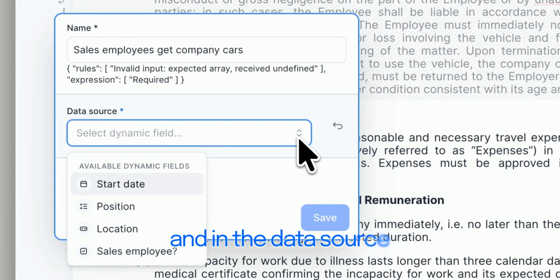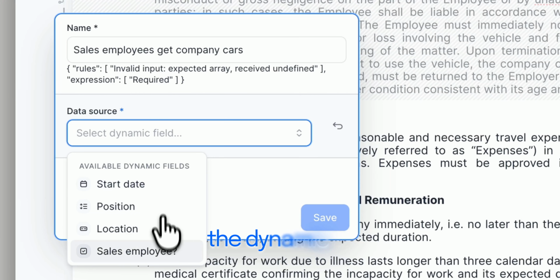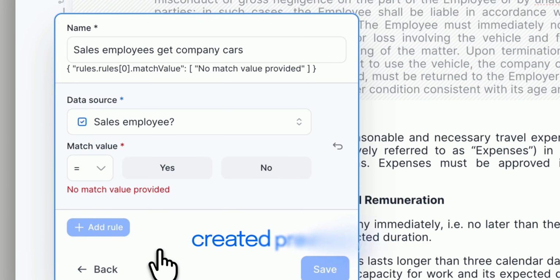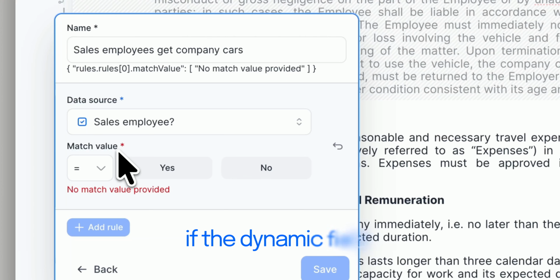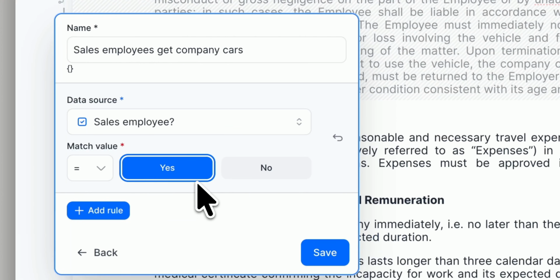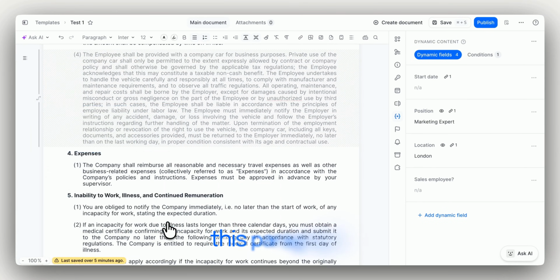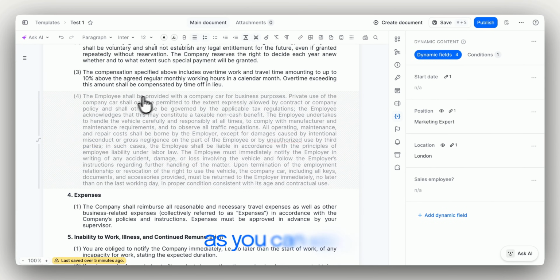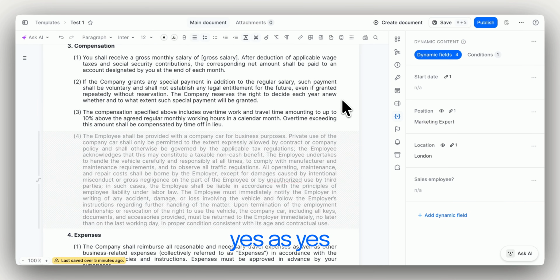And in the data source, we're going to select the dynamic field that we created previously. If the dynamic field is yes, then we will see this paragraph. As you can see now, this paragraph is grayed out. It will only show if the dynamic field sales employee is clicked as yes.